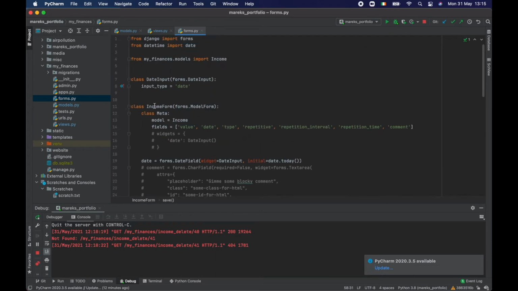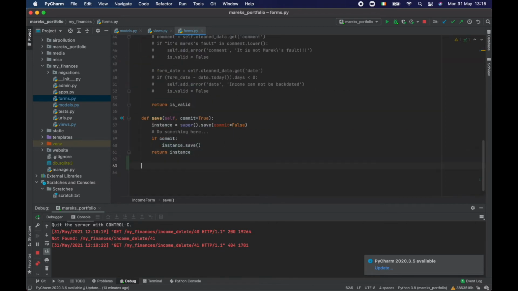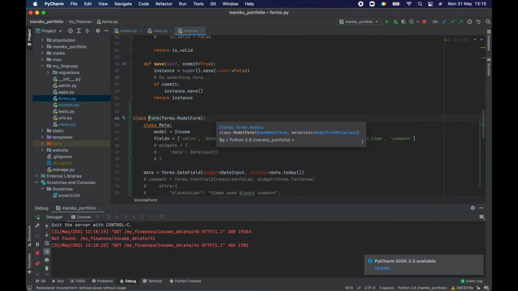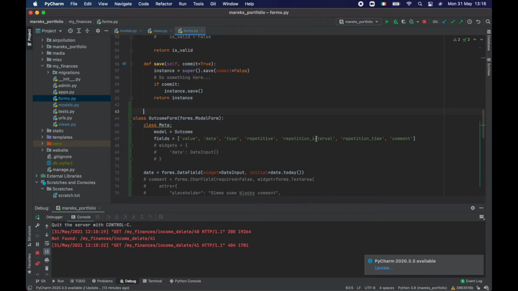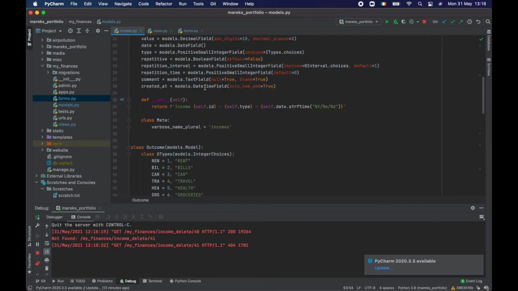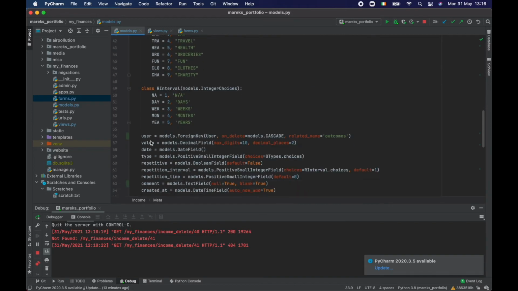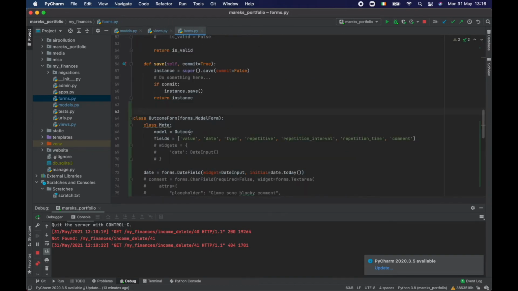Form, again, I'm gonna just copy this in here and paste it down below, add an outcome here, outcome, and I'll just paste this here and change the name. So again, very small changes. Outcome form, and then we have the model is outcome. We want to have a value, date. I think it was very similar. Let's go back to models and see if there are any changes there. So we have, yeah, so it's exactly the same. So we can leave it.